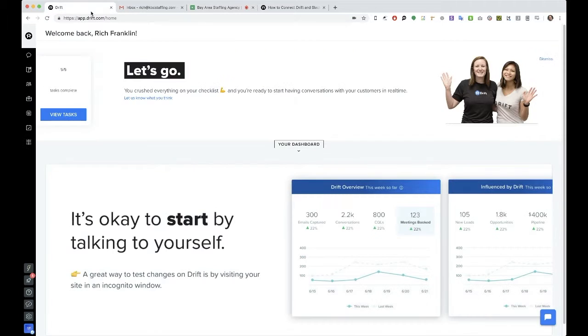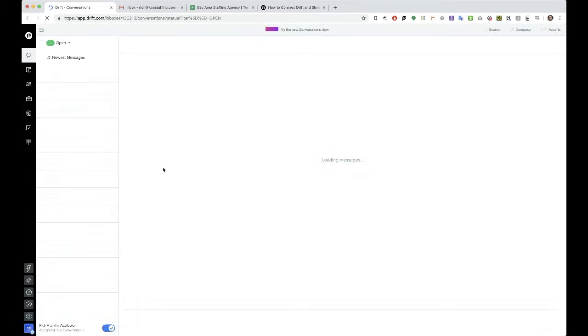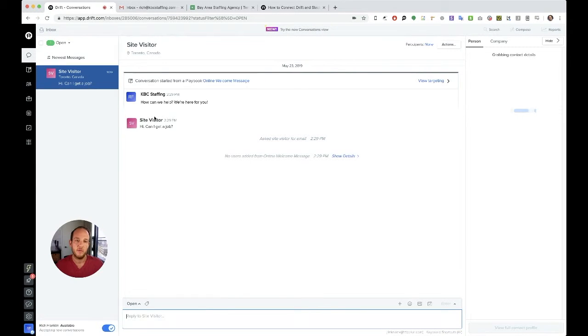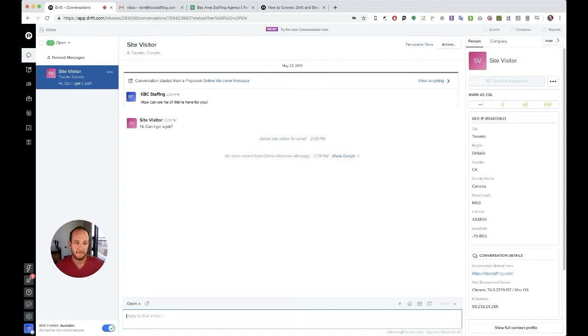Notifications didn't work right there. Let's see what's going on here. If we go to our conversations, we can see the first message coming in. Not sure why the notification didn't pop up, possibly because I just installed it, but you should get a notification as long as you have those notifications turned on and your browser's open.